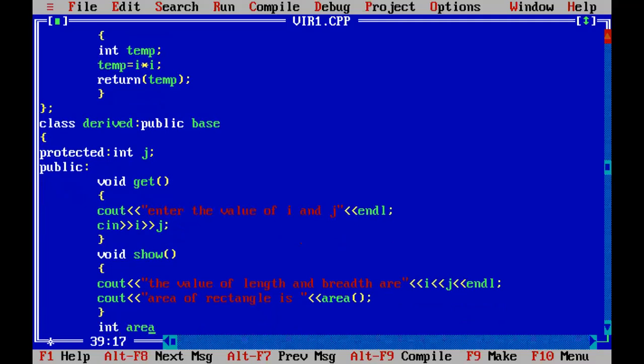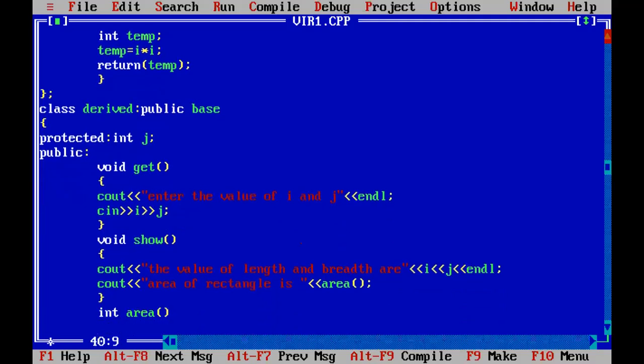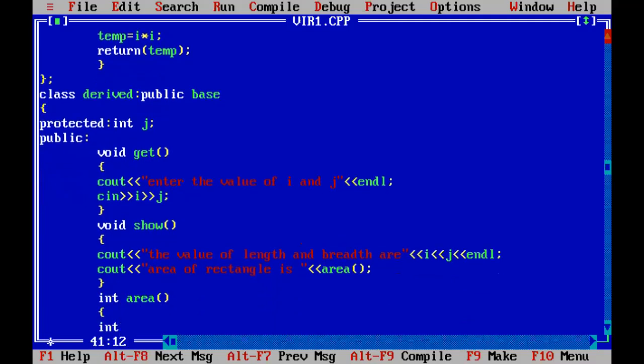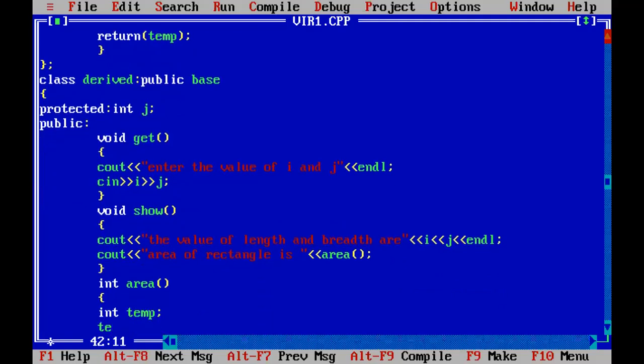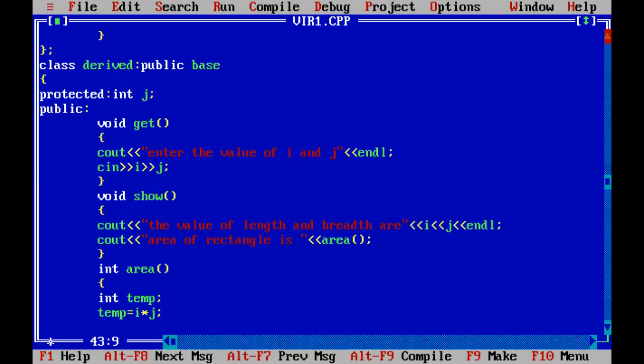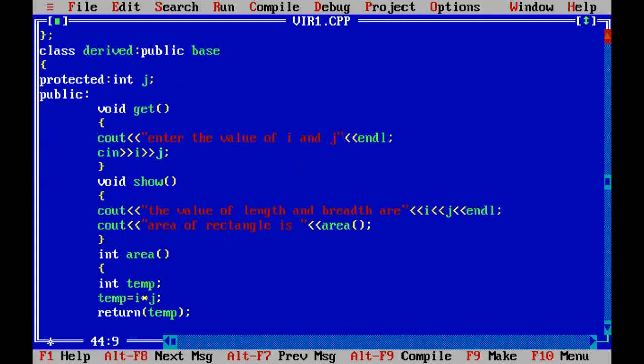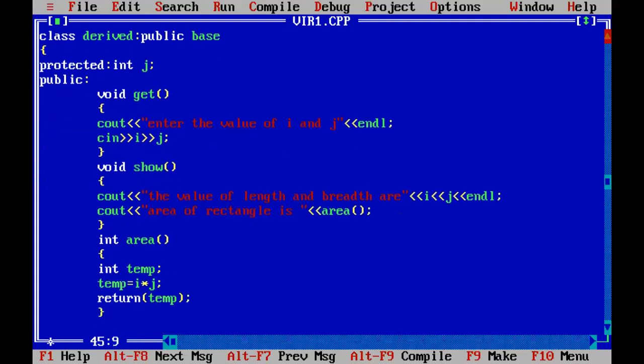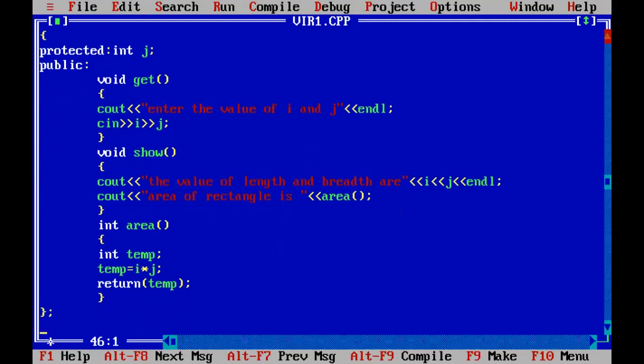Then we have to create one function, int area, for the area of rectangle. Then again we have declared one variable, int temp, and in this we are going to calculate the area of rectangle by multiplying the values I and j, and then again we are going to return it. So return temp. So this function is also closed and our class is also finished. Now we have to create the main function. So we are going to create void main.